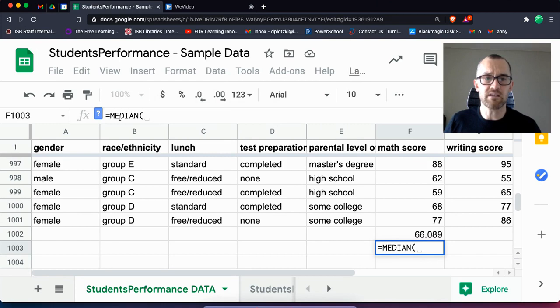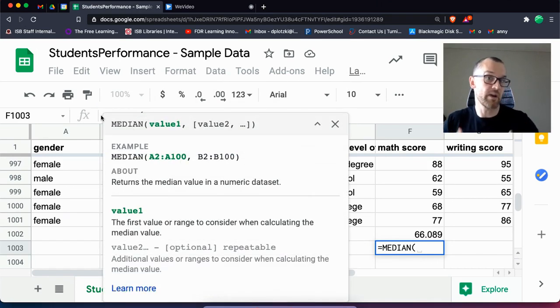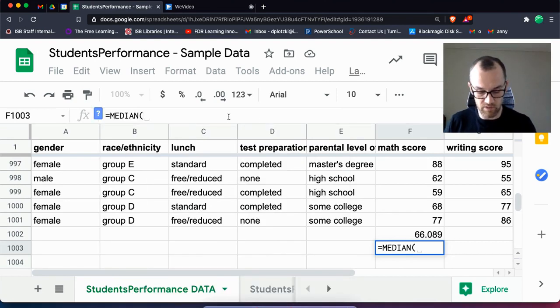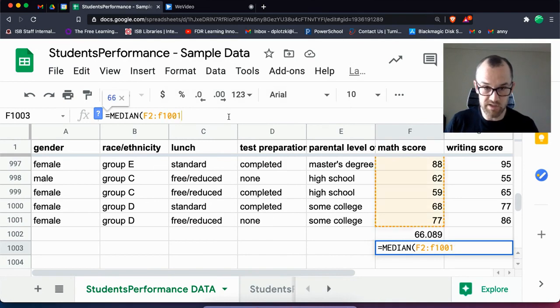And then I get this awesome blue question mark. If you click on that, it's going to give you a bit of information about how you need to write your formula. So same thing. Median equals the range. My range again was F2 to F1001, close parentheses, and enter.